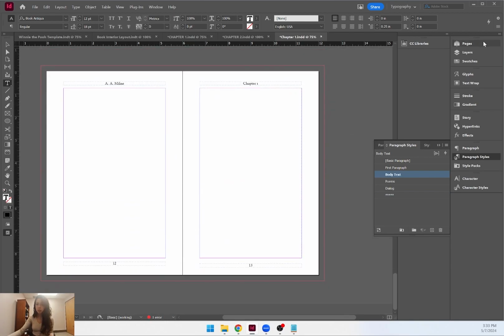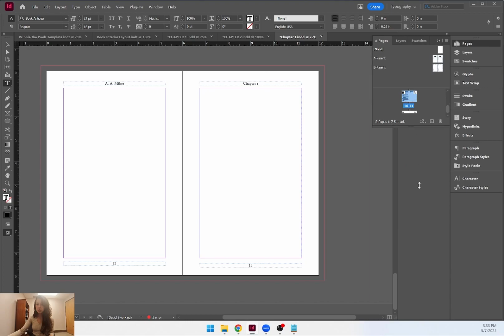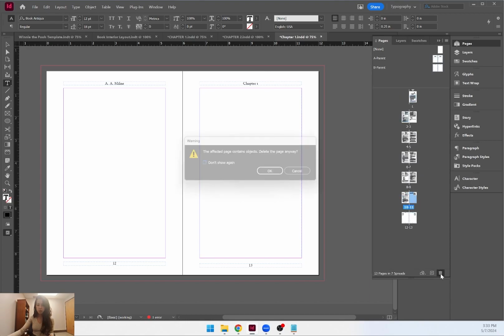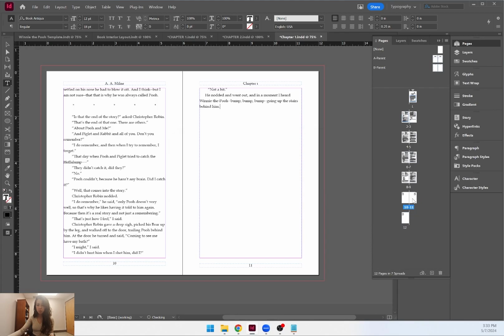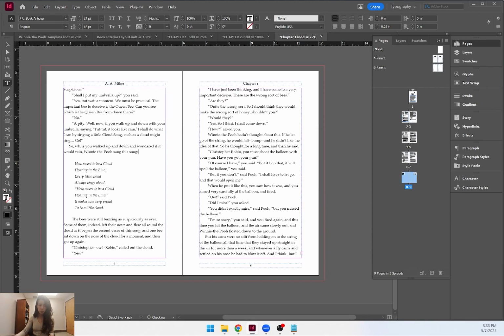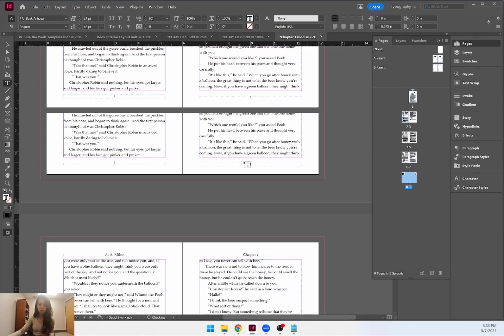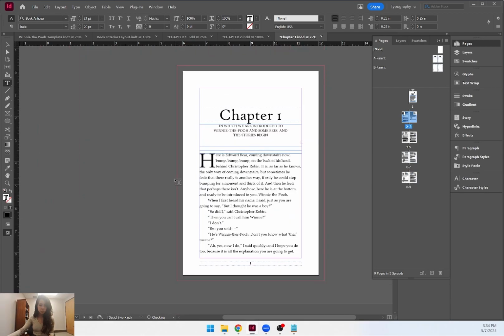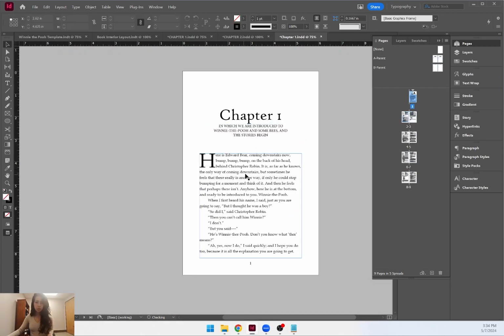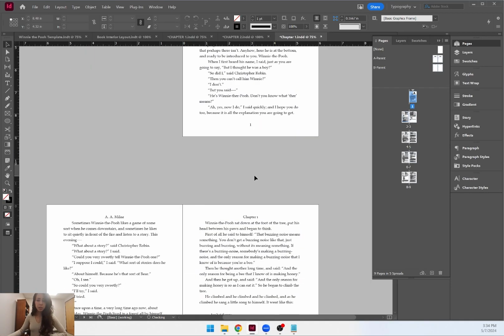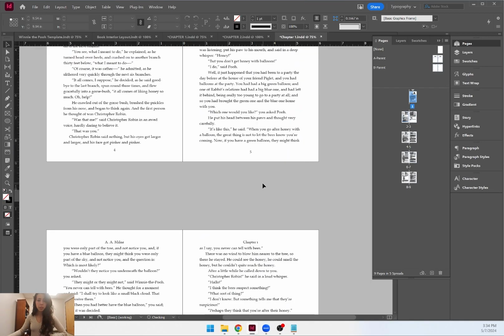Okay, that looks good. Let's go into pages, pull that down. We just want to get rid of these pages that we're not using, so we can delete those out. All right, that looks great. Okay, so now we have that all set up for every page. What we want to do is start on the next chapter.